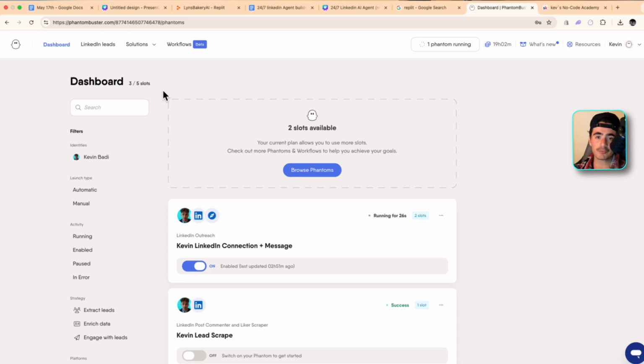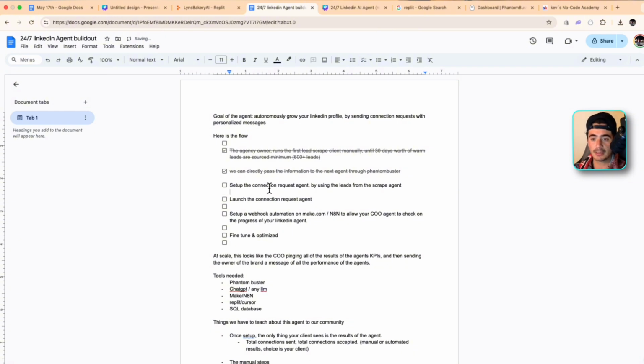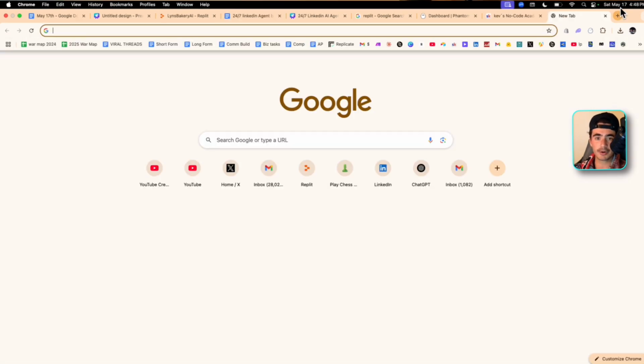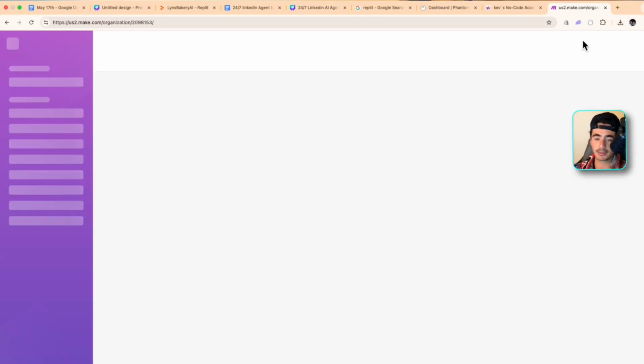so that the agent on Replit can understand everything that's going on. So first, let's go back into the Google Docs. Let's get rid of this because it has now been passed directly to the next Phantom Buster and it's already running. Now, the next thing we want to do, guys, is set up the connection request agent. Now, we already have this automation set up, so the first thing I'm going to do is show you the automation, and then we're going to build it together.